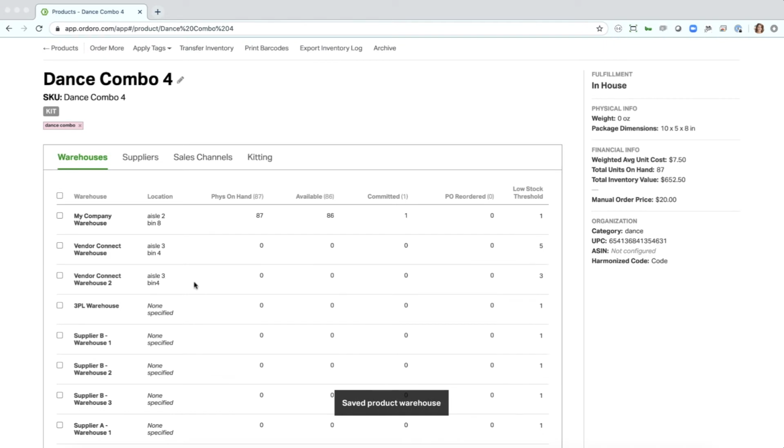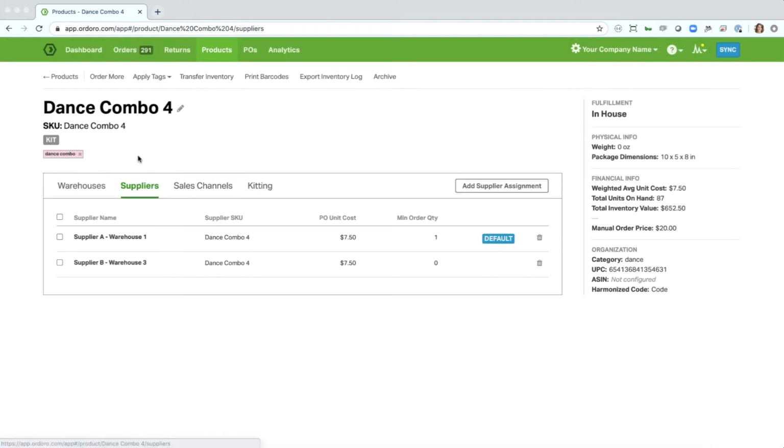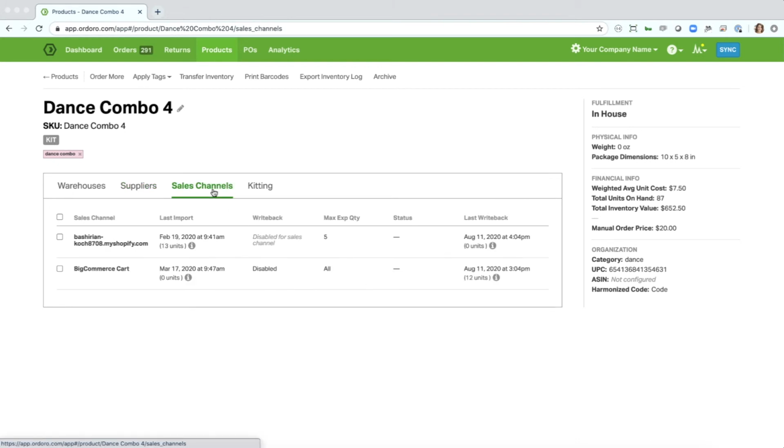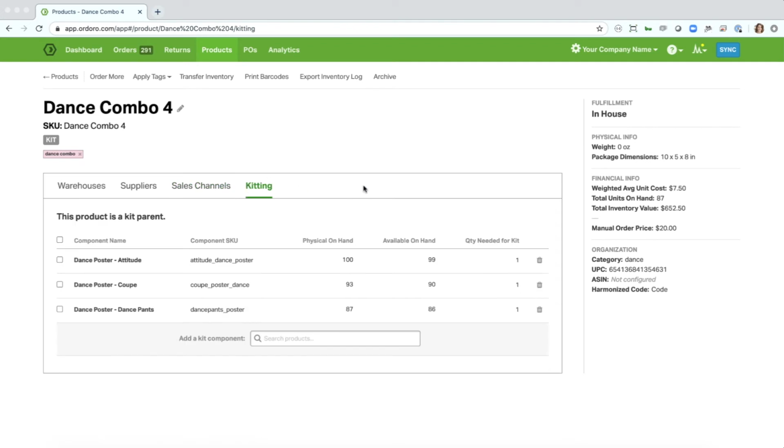And then from there, so this is where we can see all of our warehouses. We have a same subtable for our suppliers, so we can see all of our suppliers that are assigned and make modifications to their individual settings. For our sales channels, we can see all of the related sales channels and make modifications to them. And for kitting, we can see if the product is a kit, and if it is, all of the components that it is comprised of.